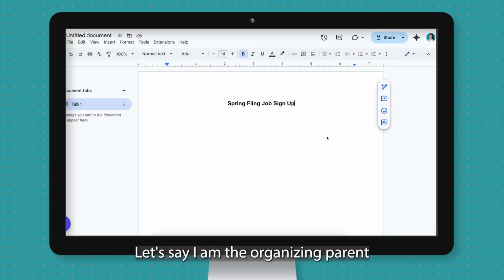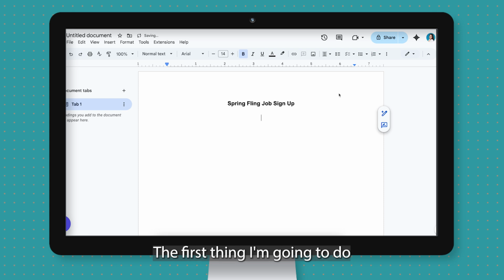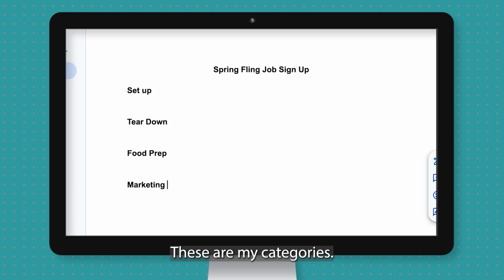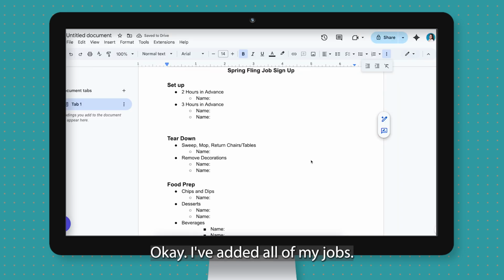Let's say I am the organizing parent at my kids' school, organizing all of the parents' volunteer opportunities and what they're gonna bring. So I create a Google Doc called Spring Fling Job Signup. The first thing I'm gonna do is add a few categories of things that need to be done. All right, these are my categories. And then I'm gonna add the specific jobs that need to happen and leave a space for people to sign up with their name. Okay, I've added all of my jobs.